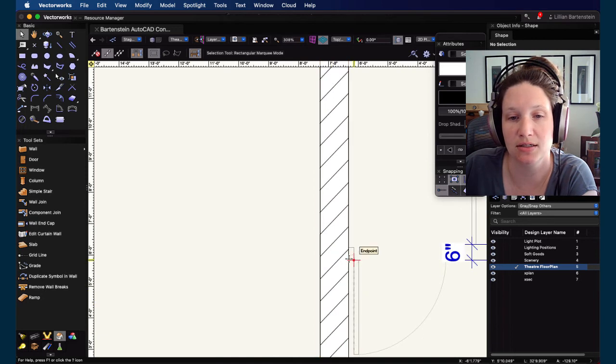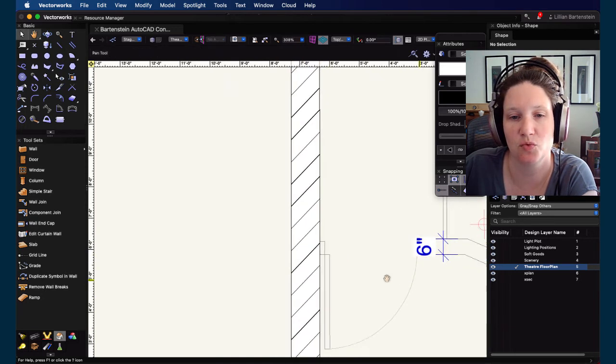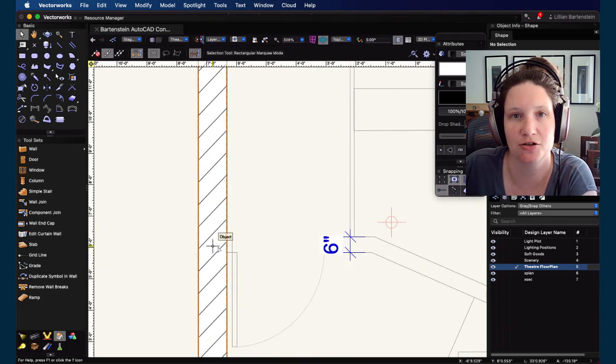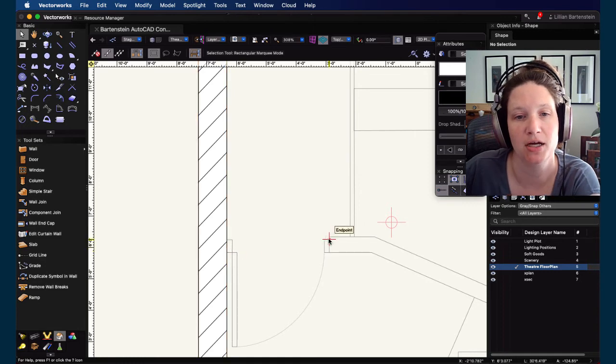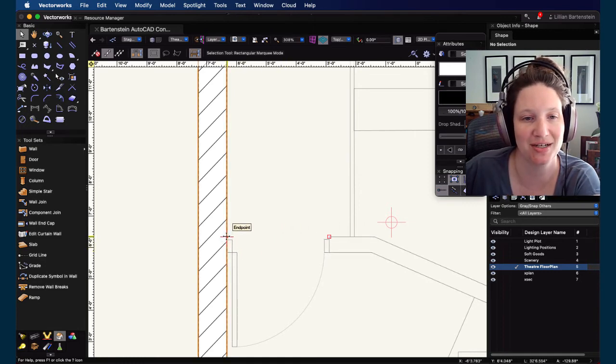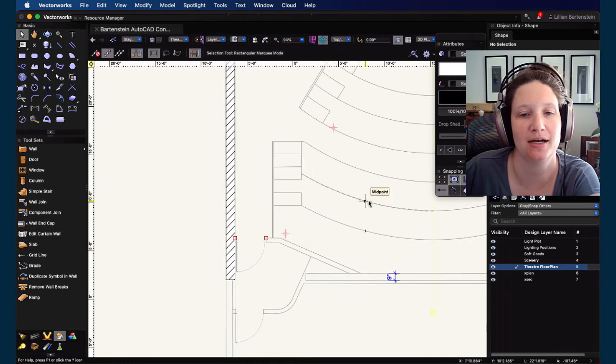You will want to bring this 6-inch wall all the way over until it intersects with this existing wall. And that's going to be important in terms of allowing you to insert a door, okay? So this wall does actually need to extend all the way to that edge. Good luck, have fun.